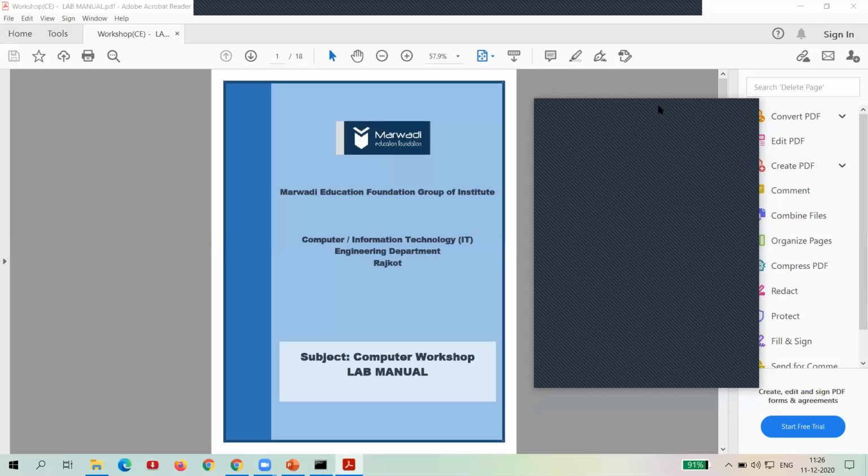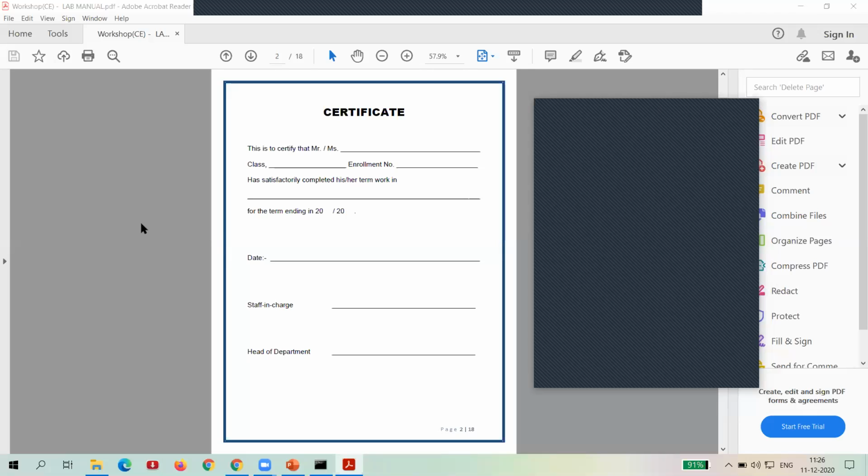Now any other queries? If you have any query, you can send me a message on WhatsApp personally. There is a question: what do we have to write in term work? In term work, you have to write the subject name, workshop. There is a question: sir, only fill in name and other details and send the PDF? Yes.